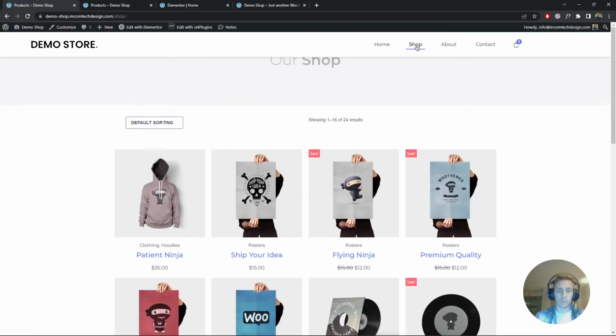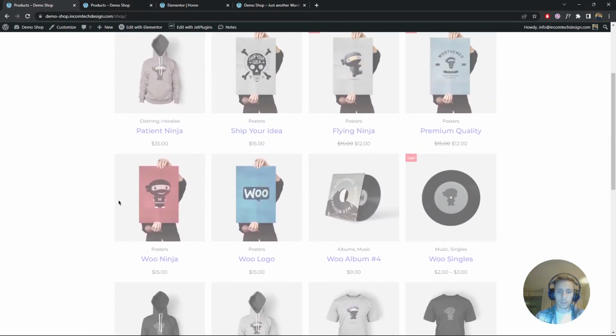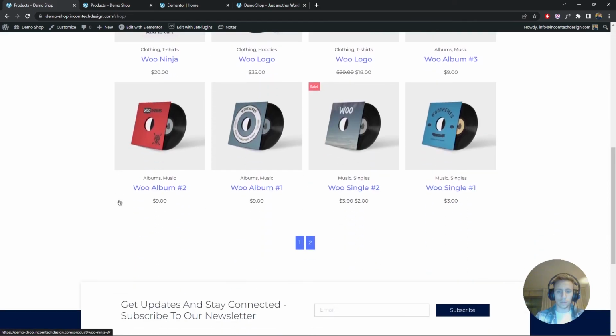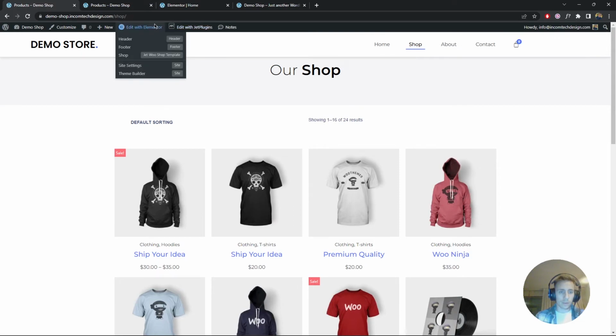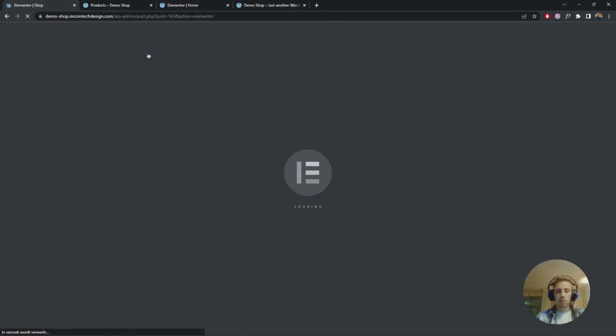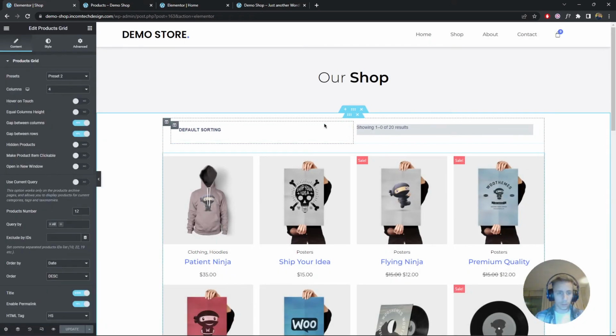So for now, if we go to shop, we can see that it's showing 16 of 24 results. If we go to next, you can see that we see the rest of our stuff. And if we hover over it, it says select options here, which we can also edit. So if you hover over edit with Elementor, we can click on shop. So let's see if we can style this button a little bit more, so you guys have a feeling of what we can all do with this plugin.